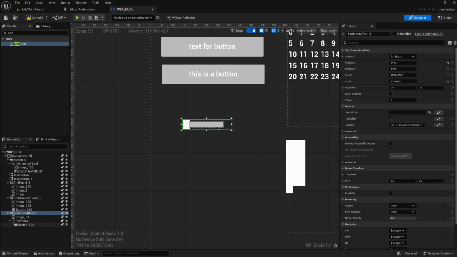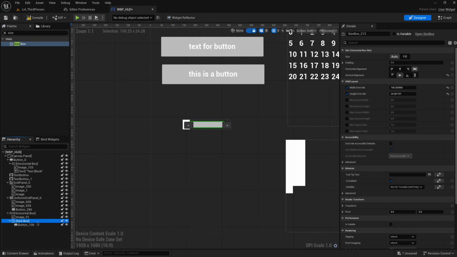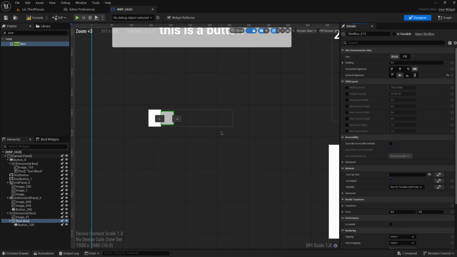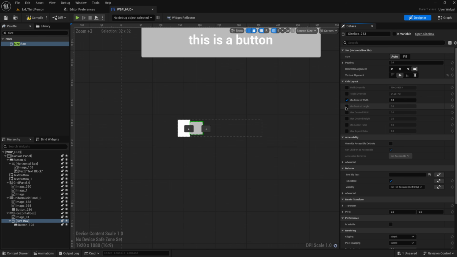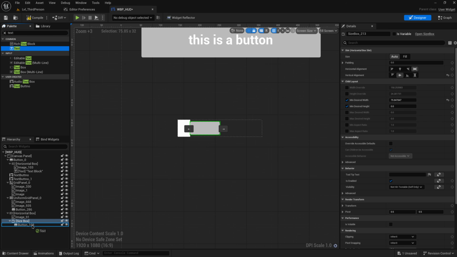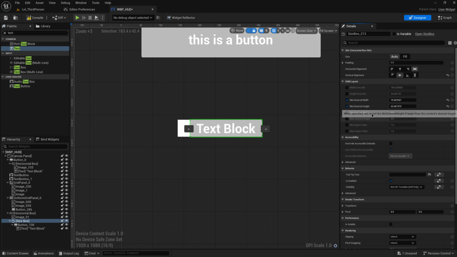And sometimes that is what you want, but sometimes you do want it to be a little bit more responsive still. So for that, instead of using these, we can use the minimum desired width and height. So now we can say, well, I actually want you to be at least this wide, but if we put some more content into it, in this case let's say a text, you can become wider than that. The same with the height. We can say I want you to be at least a certain amount of height, but you can grow bigger if you want to.